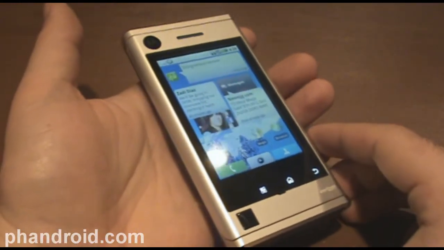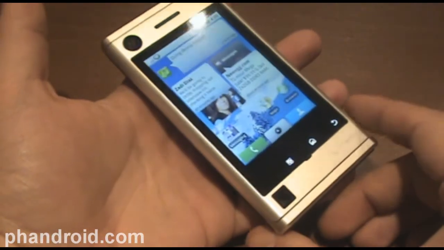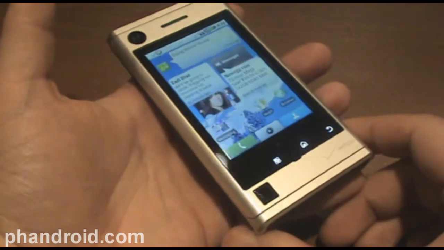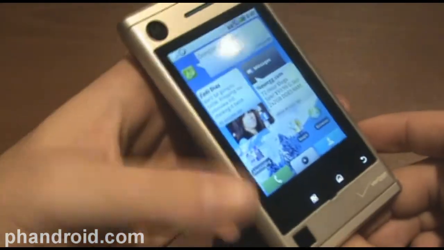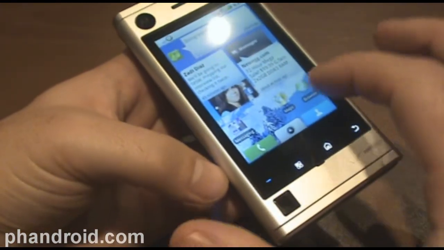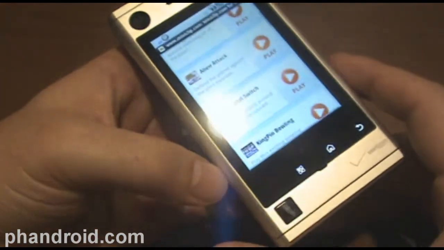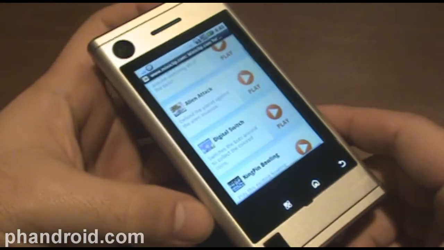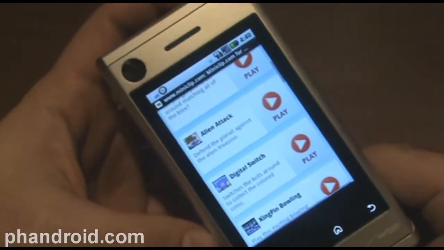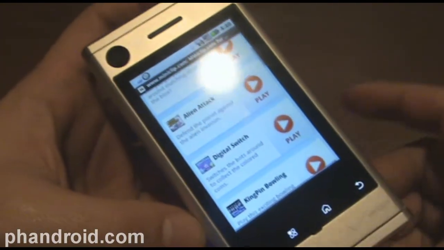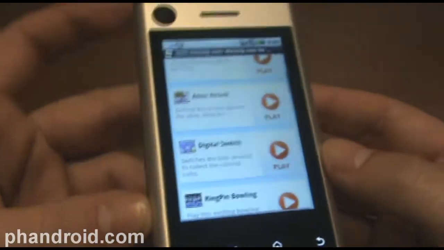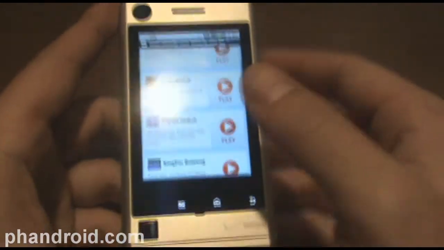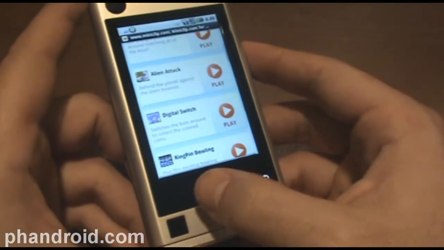Alright, let's check out some multimedia stuff on the Devour, like web browsing, music, and some connectivity and syncing type stuff. So, first of all, let's take a look at the browser. Right now I'm on miniclip.com, and I was checking out Flashlight, which comes with the browser. And everything is typical Android browser, so we don't really need to go too in depth on this.